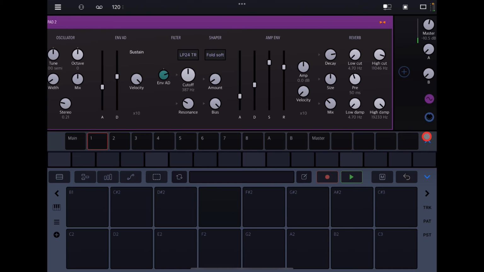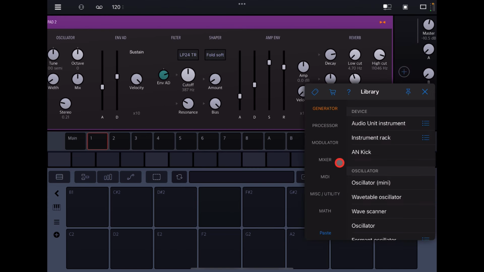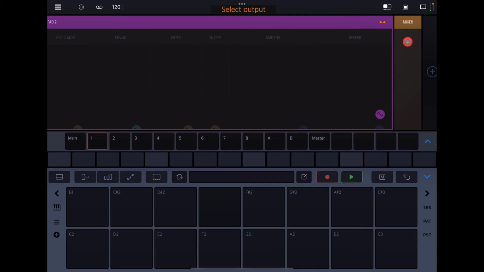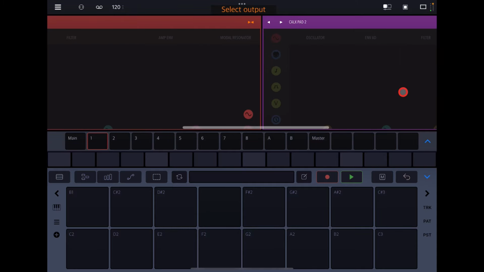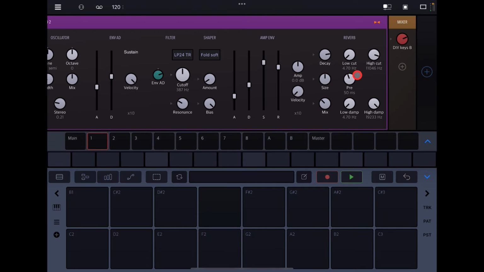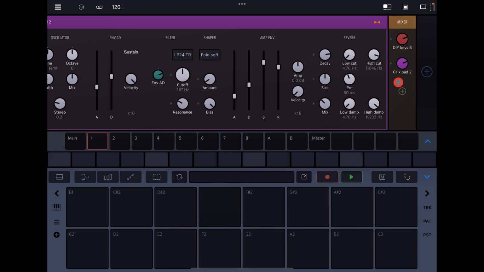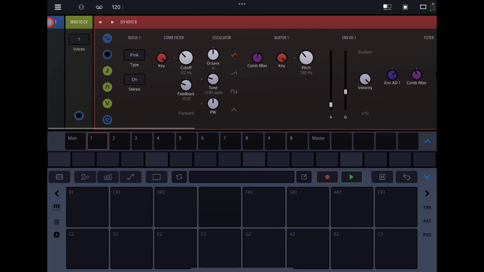Okay, that's fine. I'm going to add a mixer. Just a basic mixer. I'm going to connect the first channel to this instrument, and then I'm going to connect another channel to this instrument. So now we have both instruments. Now I want it to be polyphonic, so I'm going to change my voice count here to 6. That'll be fine. Okay, super.